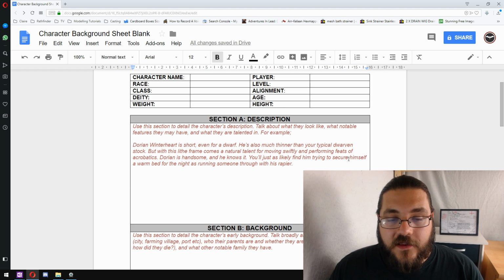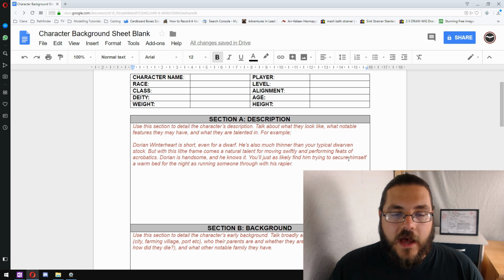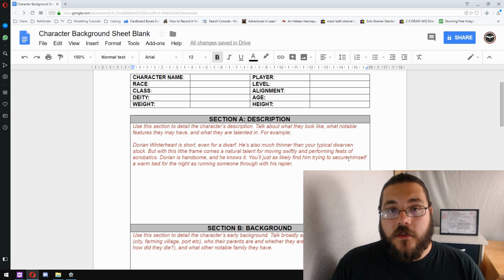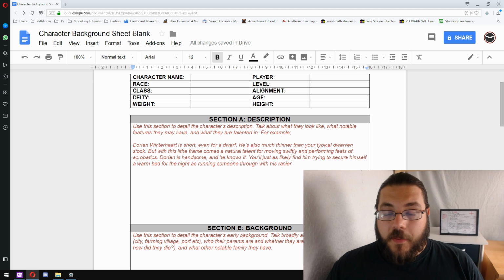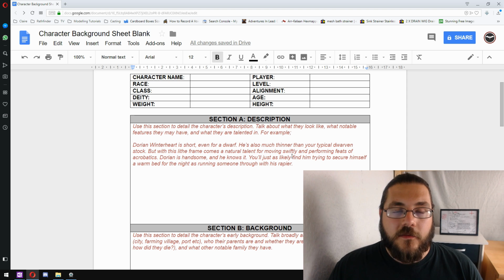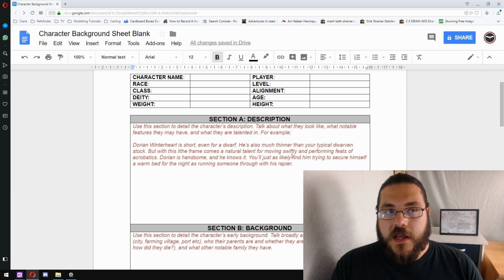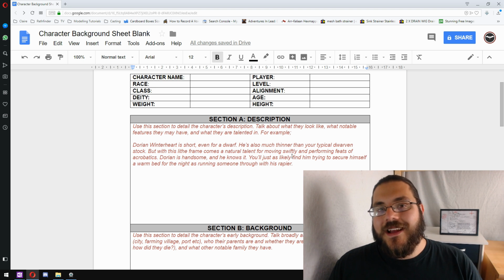The first section we've got here is section A, which is the description. That is going to be where your players are going to write down all the physical attributes of the character. But more than that, it also covers things like their talents, their personality traits, and things like that. Little questions like this can help your players think, well, is my character selfish or altruistic? Are they brave or are they cowardly? Are they likely to be hot-headed and start a fight as soon as possible? Or are they more reserved and more likely to stand back and wait to see what happens?